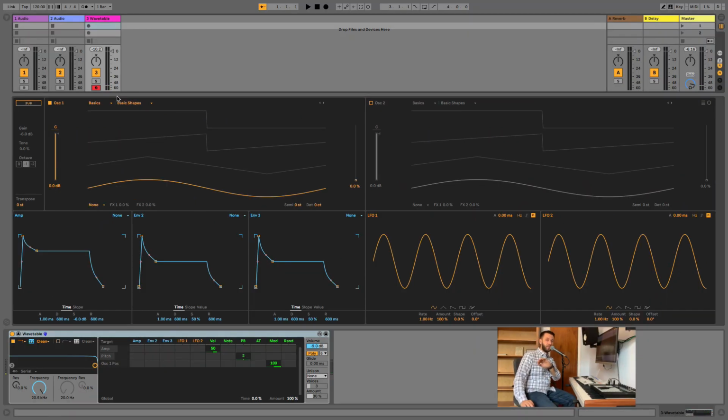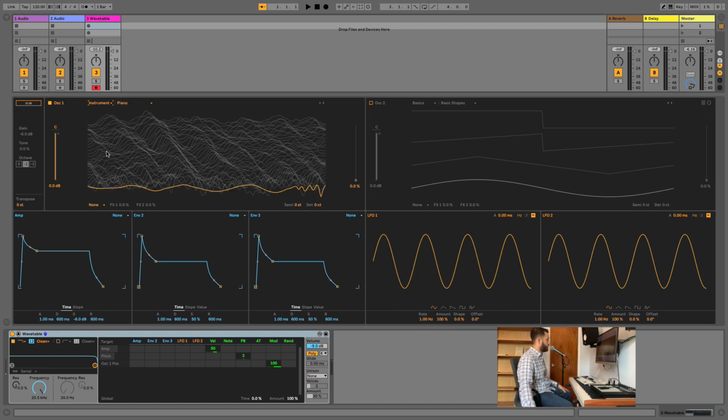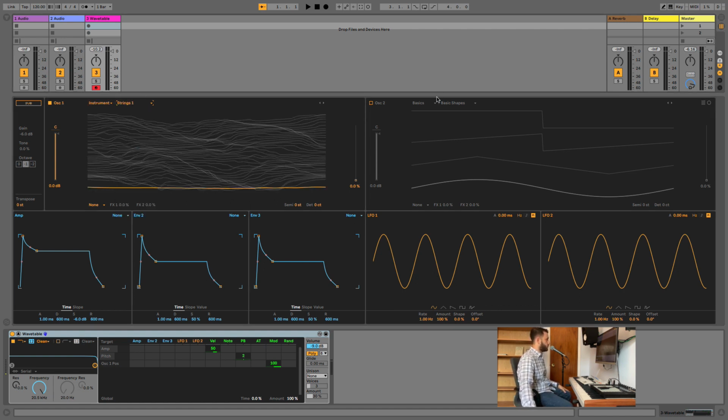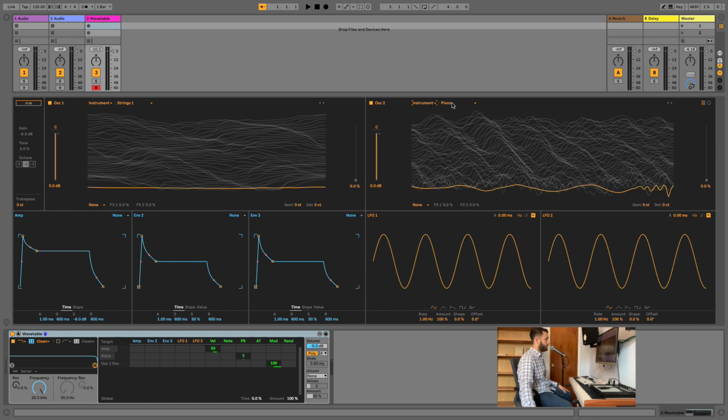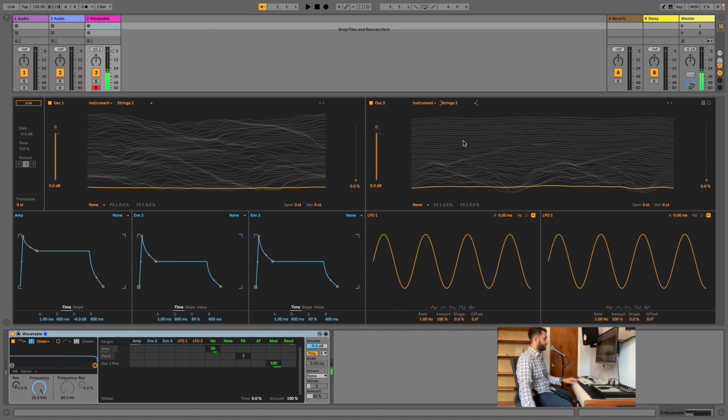Now, we probably could build a synth string from basic shapes, but since we have the luxury of some more advanced shapes, we're going to head over to Instruments and choose Strings 1, and we'll do the same for Oscillator 2, into Instruments and Strings 2.